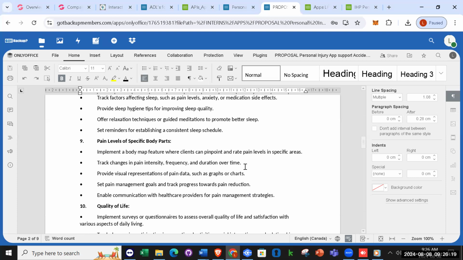Pain levels of specific body parts. Implement body map features where clients can pinpoint and rate pain levels in specific areas. Track changes in pain intensity, frequency, and duration over time. Provide visual presentations of pain data, such as graphs or charts. Set pain management goals and track progress towards pain reduction. Enable communication with healthcare providers for pain management strategies.